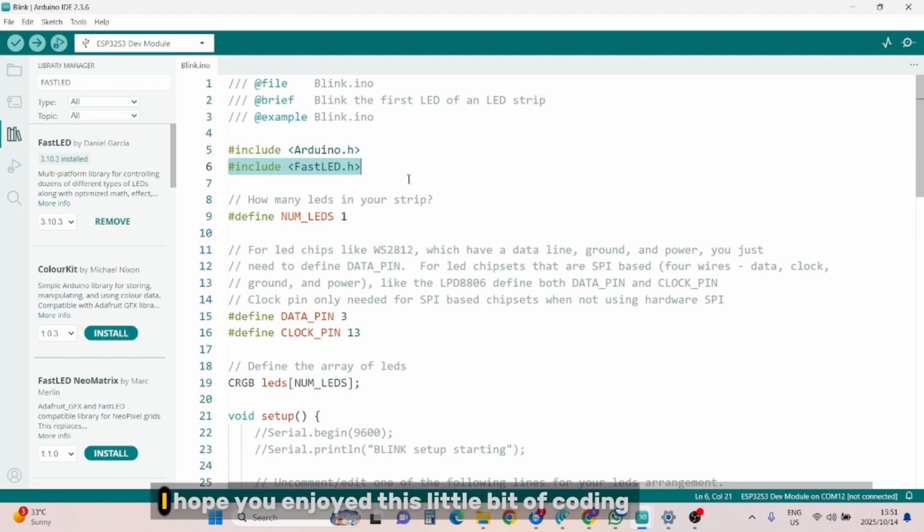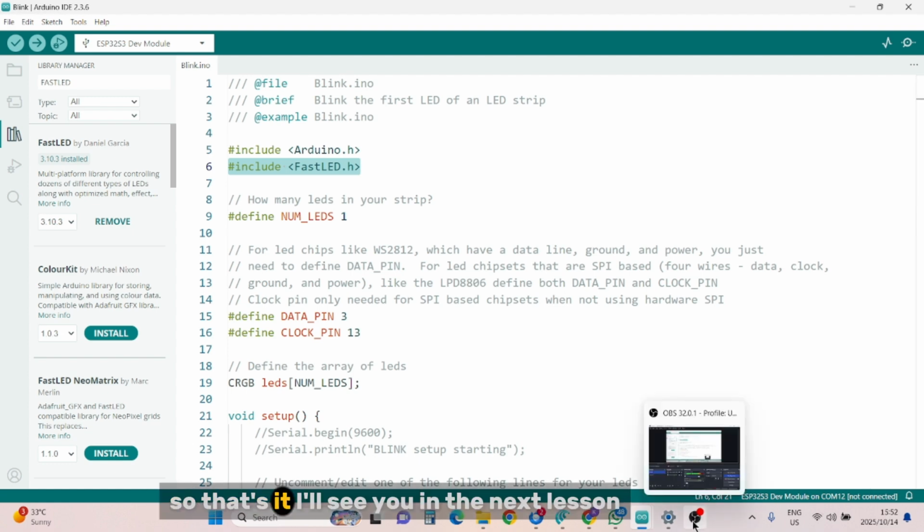That's it. I hope you enjoyed this little bit of coding. The code that you've learned is the code that you will most of the time use. You'll find that you'll always use analog, always use digital, always use if, for loops, and things like that. So that's it. I'll see you in the next lesson when we start working with AI.